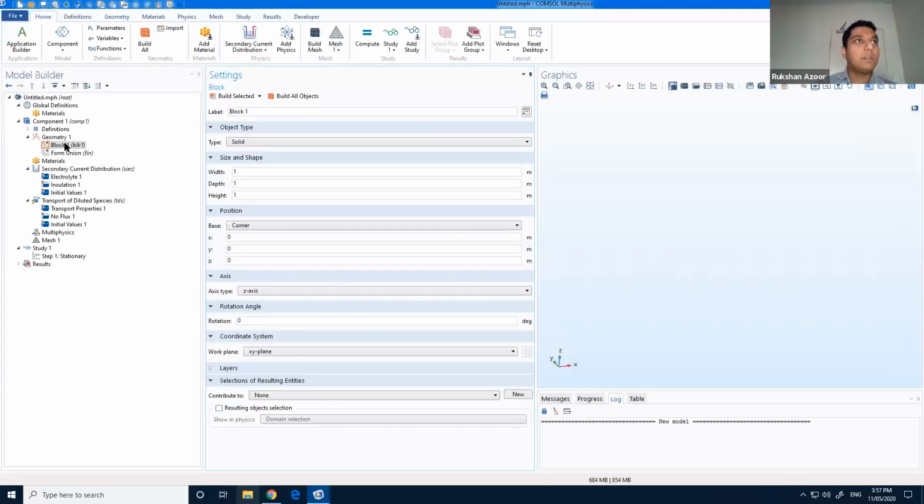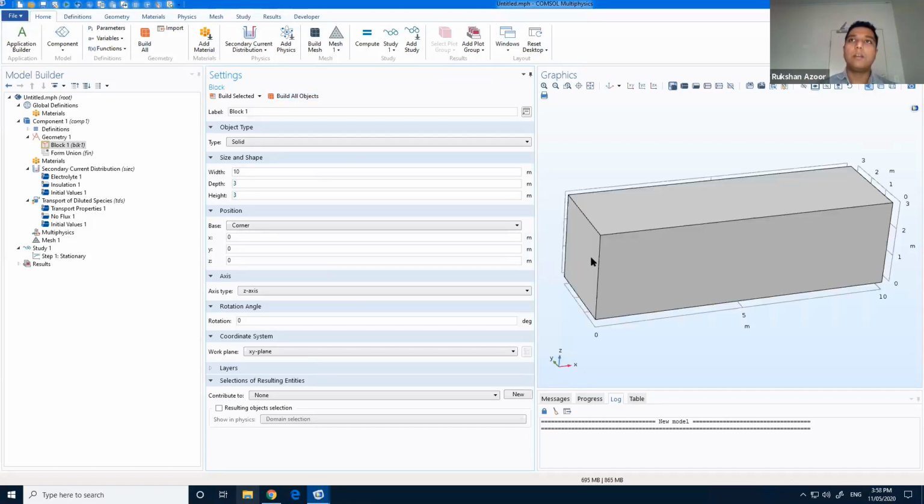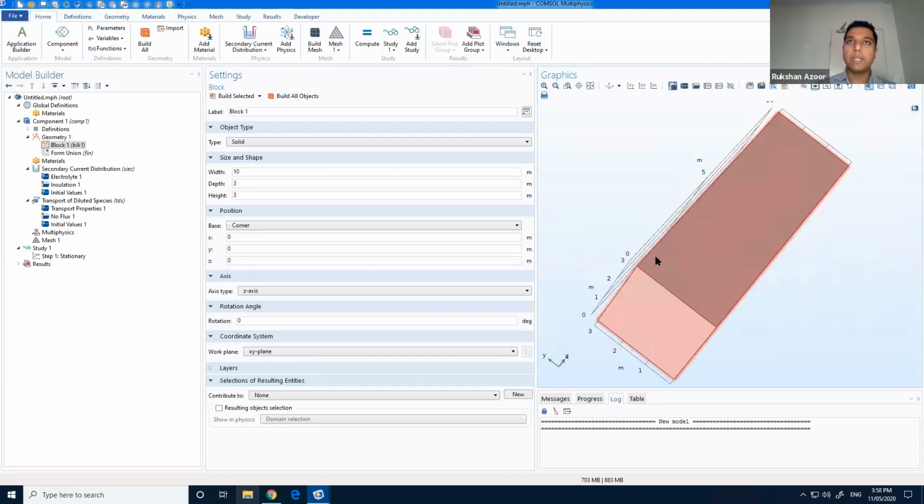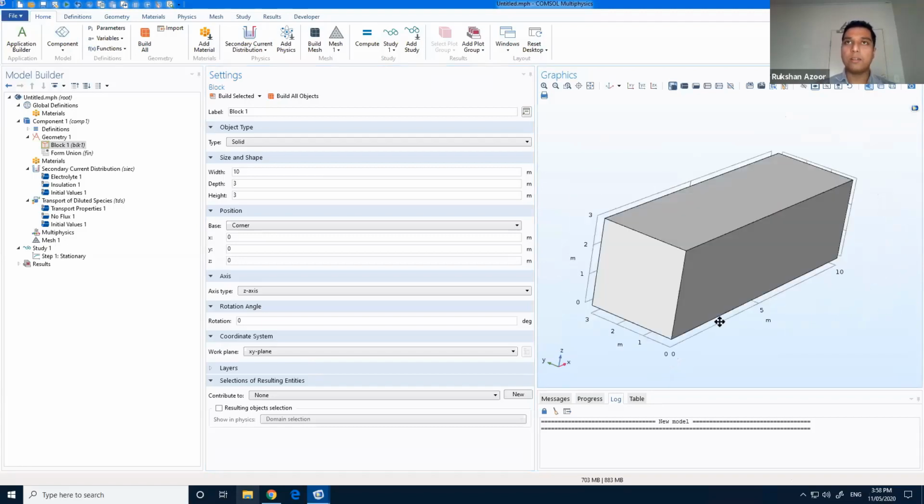Okay, so you saw that we need a block and we want the width to be 10 meters, depth to be 3 meters, height to be 3 meters, and I'll just say build. Now you can use a left mouse button, click and rotate it. So just to recap, click the left mouse button, you can rotate it.